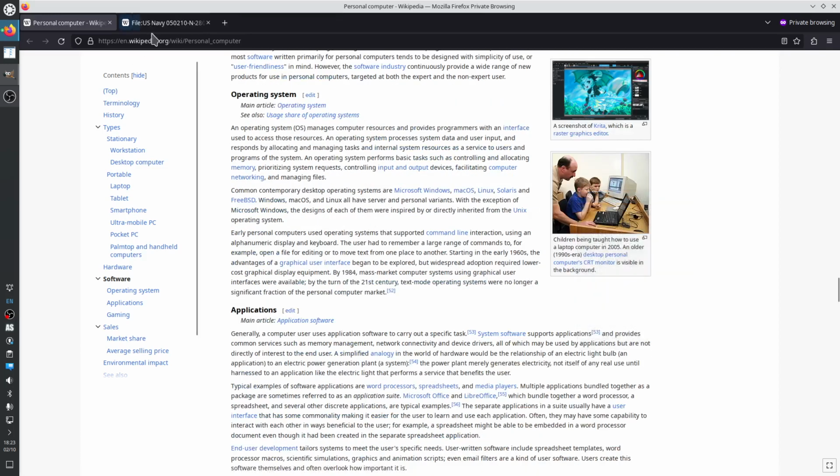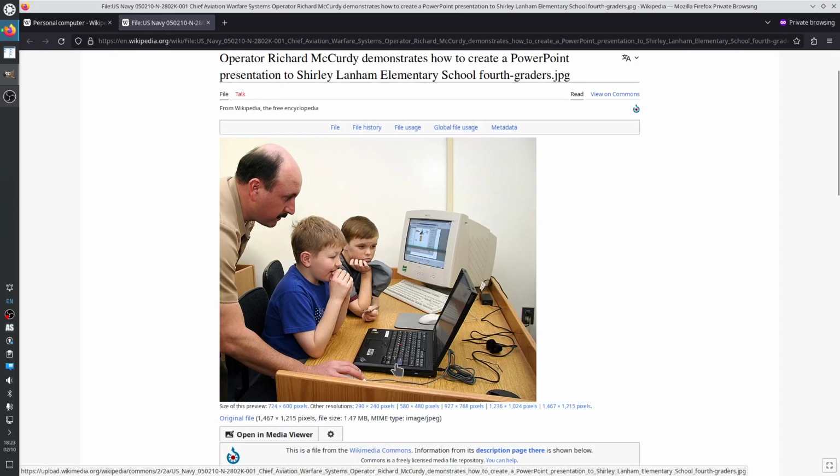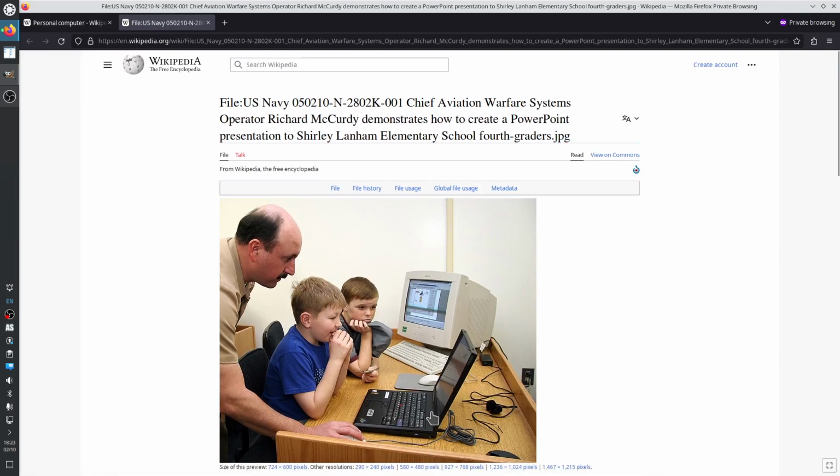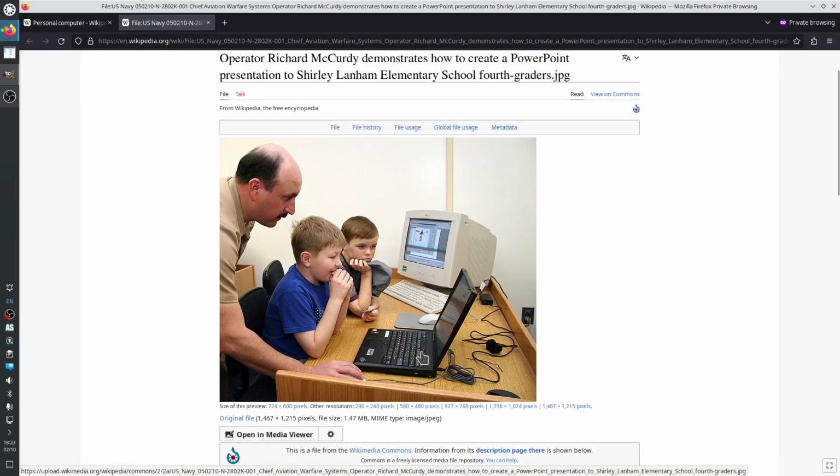So again, most of the people have laptops, way newer than this from 2005, and desktop computers. This is the old type of monitor that's called a CRT monitor, cathode ray tube. Nowadays we have LED monitors.